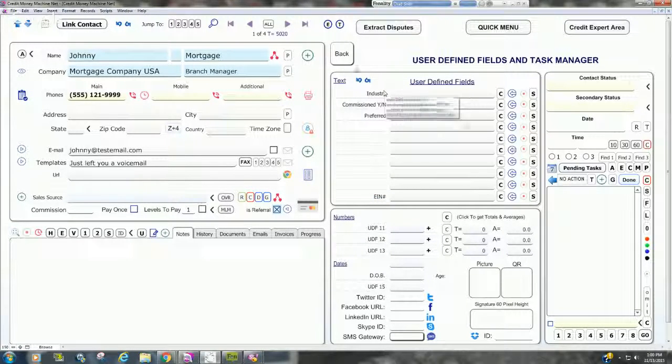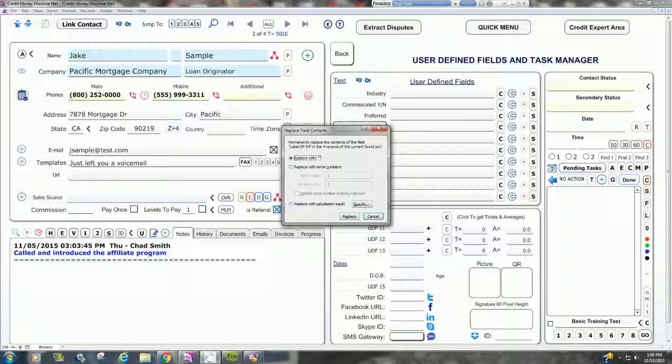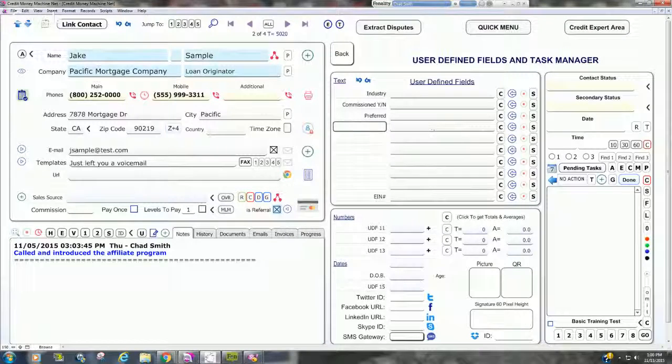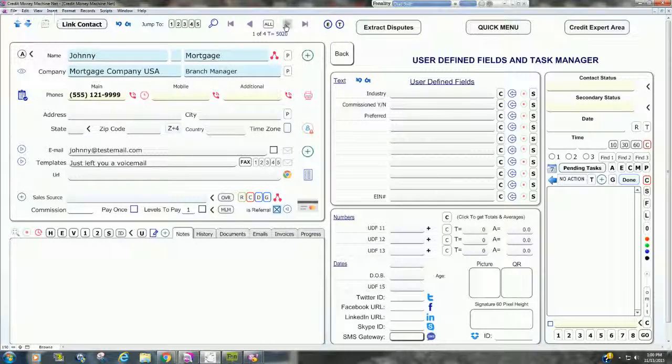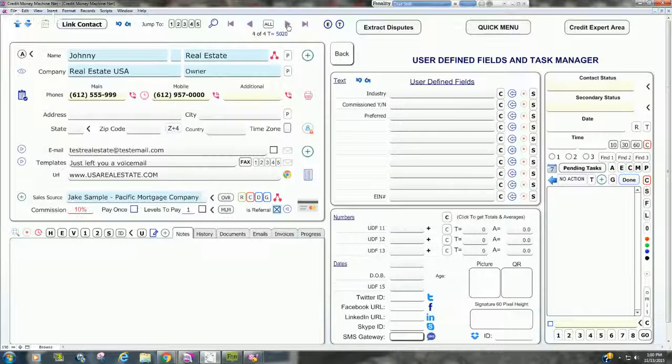So now all my affiliates' user-defined fields are set up the way I want them set up. Just like that. Oh, and I need to delete that one and hit Control equals to make sure that all of them are blank there. Okay, so now they should all match. Let's see. Boom. Look at that. It's all set up the way I want.